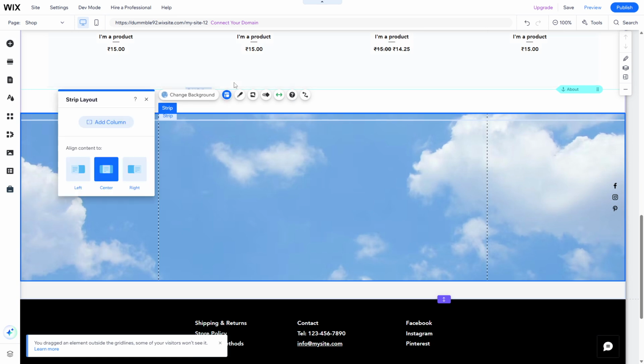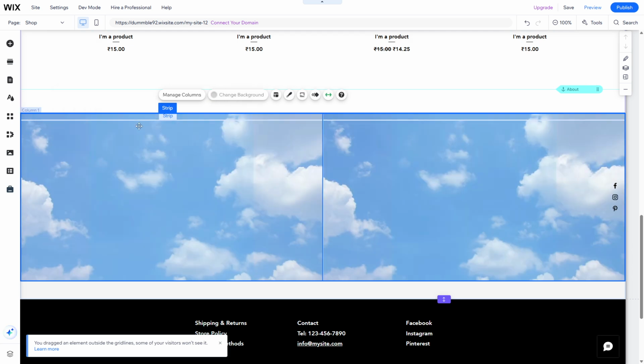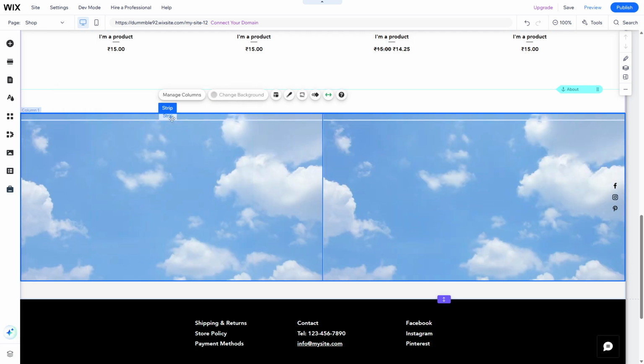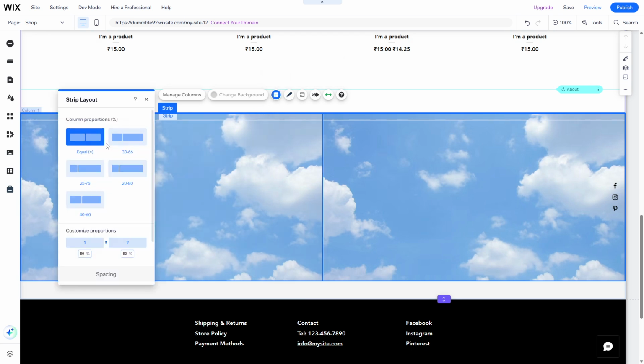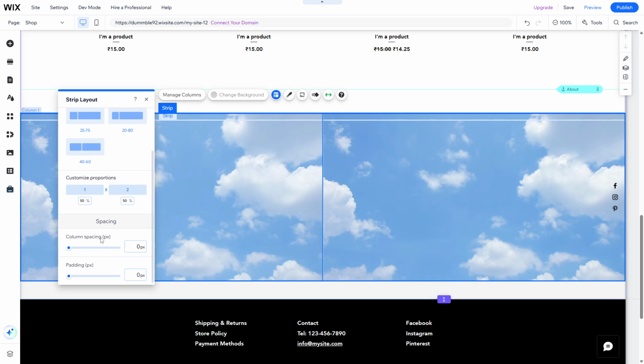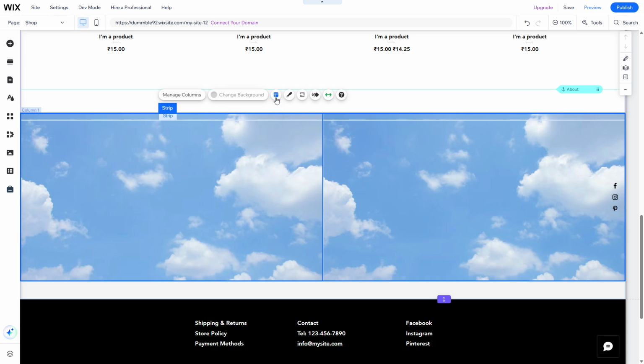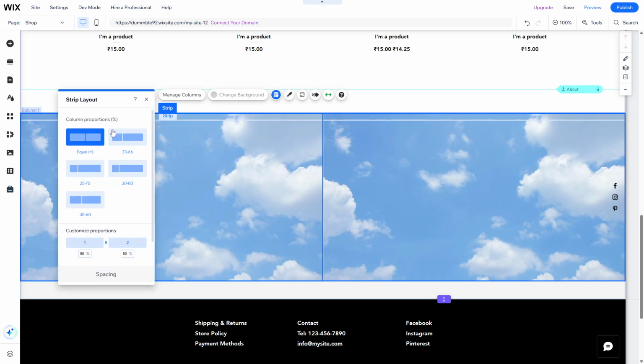When you click the Layouts icon, a new panel will open. In this panel, there is an option titled Add Column. Click this option in order to divide your strip into two distinct sections. If you desire more than two sections, simply repeat the process by clicking on the Add Column button until you have the desired number of sections. Now, you're ready to customize and add content to these new sections or columns you have created.